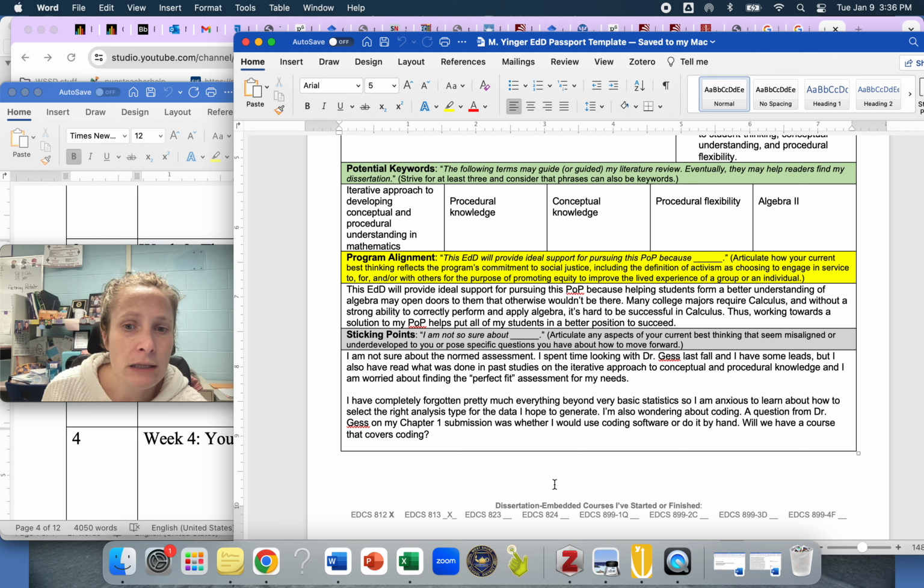A couple of sticking points. I'm struggling a little bit with my normed assessment. Dr. Guest really spent a lot of time with me last semester looking to find a normed assessment that might work. My struggle is that I read through the other studies that have been done on this, and I can see examples of problems they used, and I love them, and I can totally see how at least similar problems could be created for Algebra 2 to test procedural versus conceptual.